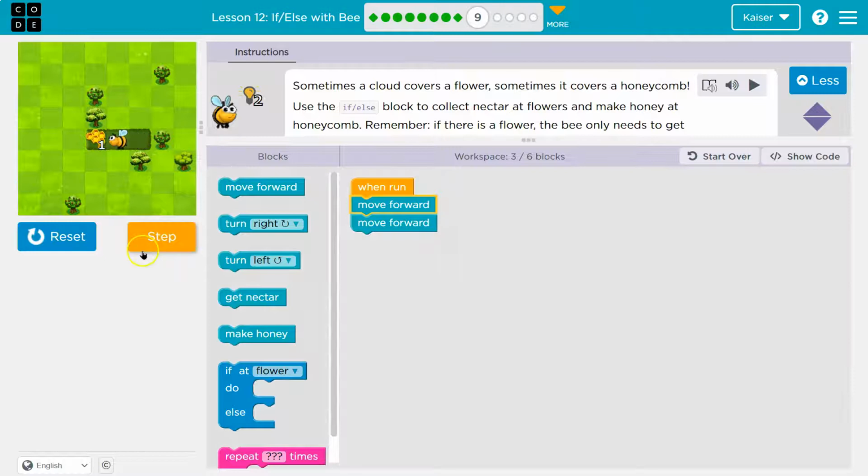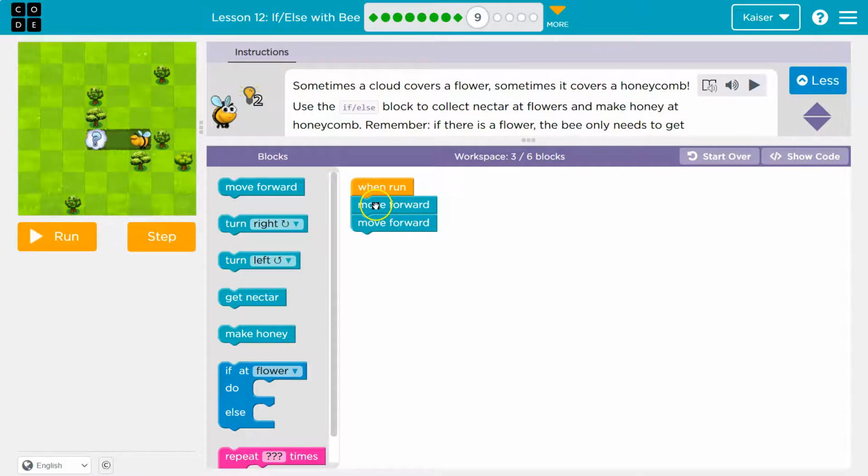Okay, so that time it was honeycomb. Oh, I see what they mean. You see how it changes? All right, so what could I do? I could move forward and I could get nectar.